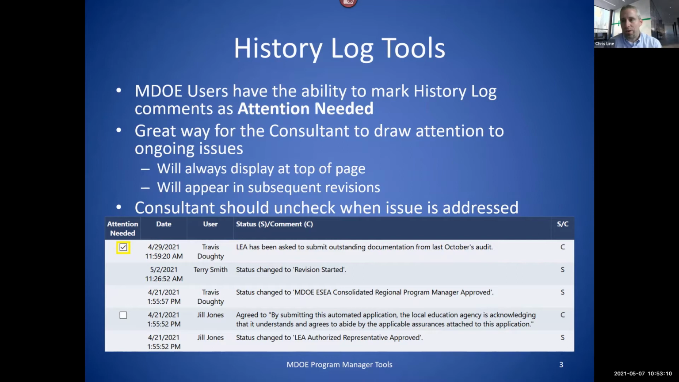And then even as they create revisions, typically the items in the history log stay with the revision that they apply to. But as they create revisions, an item that's attention needed will travel with that revision. So if this is something you're keeping your eye on, this is always going to show up at the top of that history log. And then, once they address the issue, you should uncheck that and it will fall back down into wherever it lives in the general history log timeline.